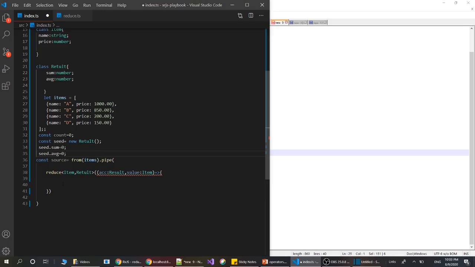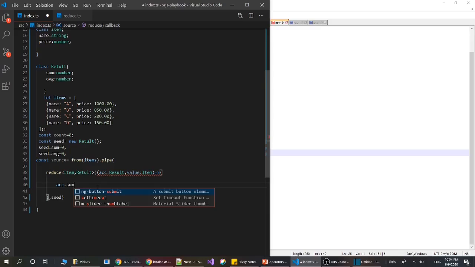Now let's do some calculation here. First, I'm giving this seed value as the second argument to the reduce function. Now this reduce function needs to do some calculation, reduce, and return a single value, which is of type Result. So let's do acc.sum, the accumulator value sum.